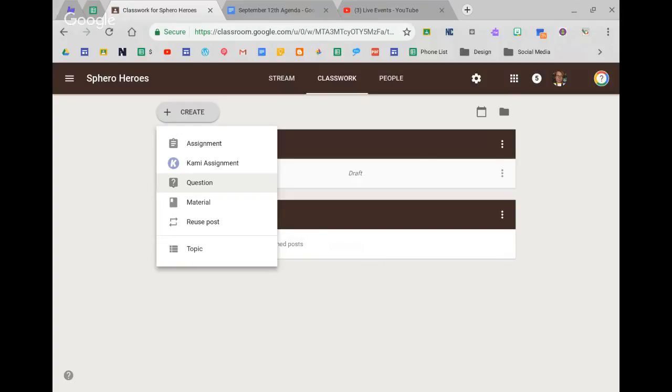So the quiz feature: you would just go to create, quiz, and it would look like it is a Google form, but it's all within Google Classroom.